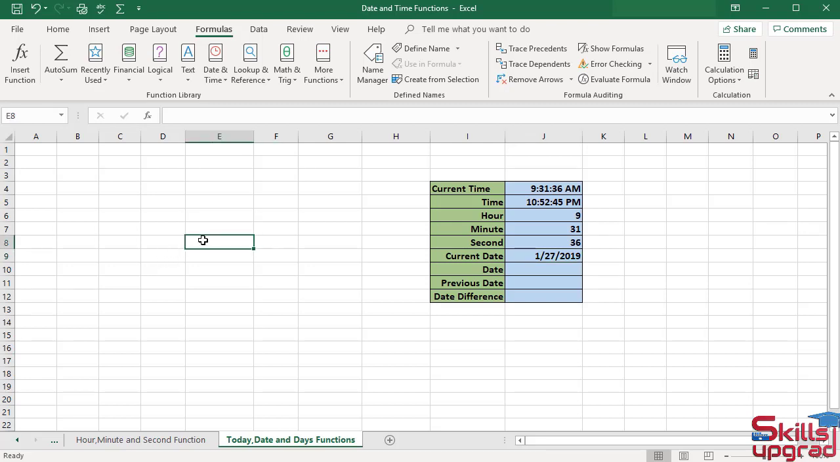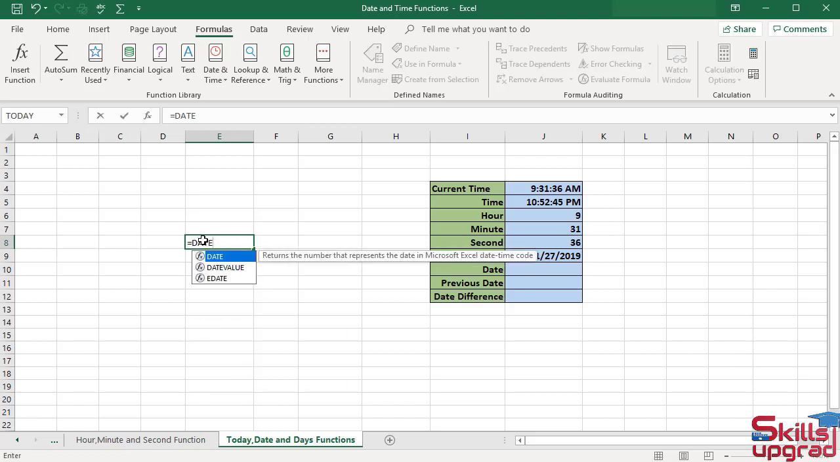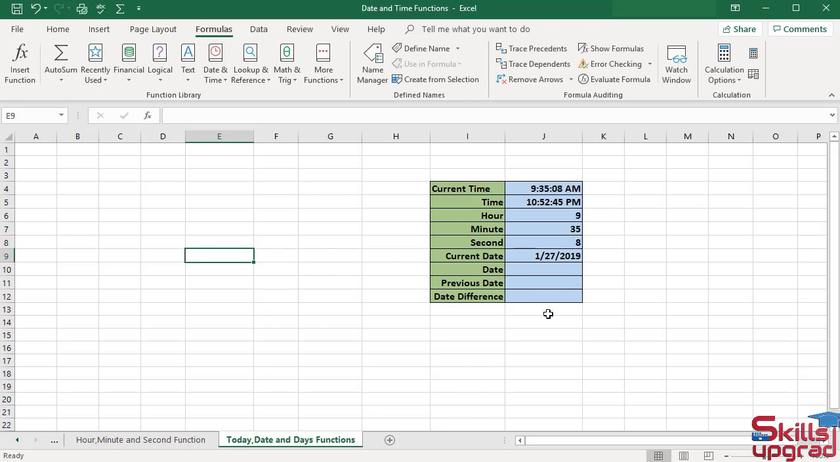DATE function has 3 arguments. You enter parts of date in function arguments dialog box. This is the name of function. This function has 3 arguments. Active this cell.